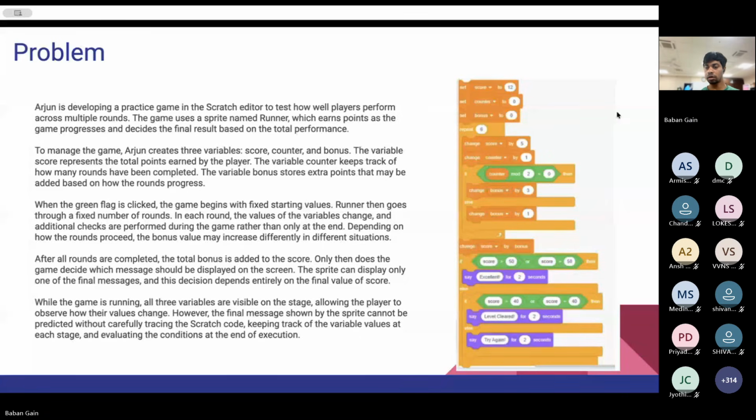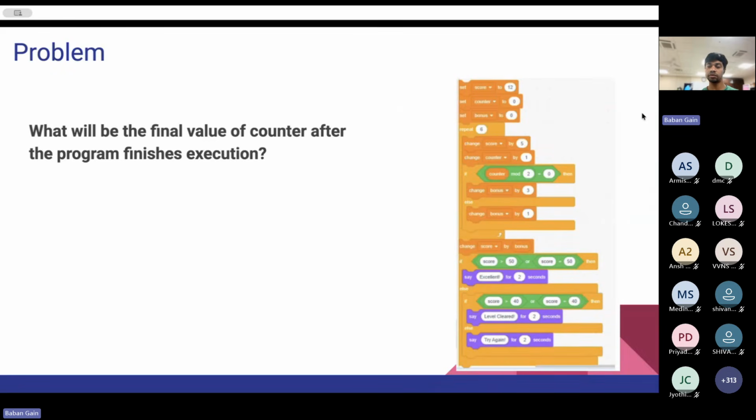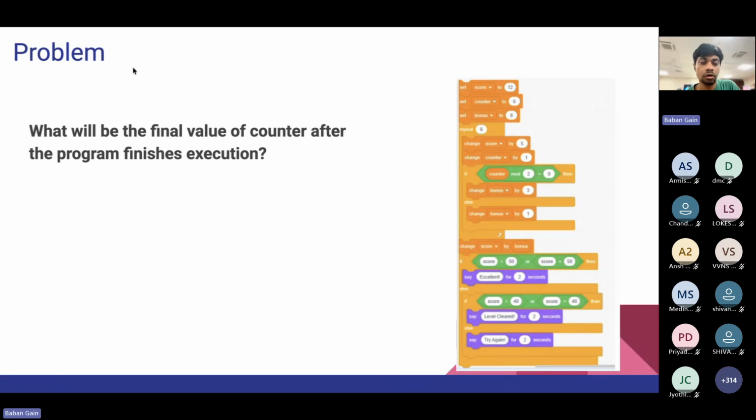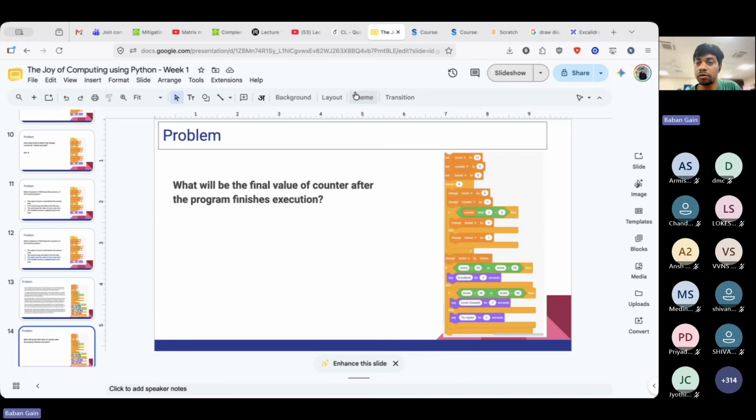If you can clearly see this, then I will not draw. Otherwise, I can also draw this again on the Scratch. Let me know if it is clear. Otherwise, I will do this. So if it is clear, what will be the final value of counter after it has been executed? All the executions are done. Actually, you know what, since there are multiple blocks and multiple things, let me just draw it on the Scratch only.